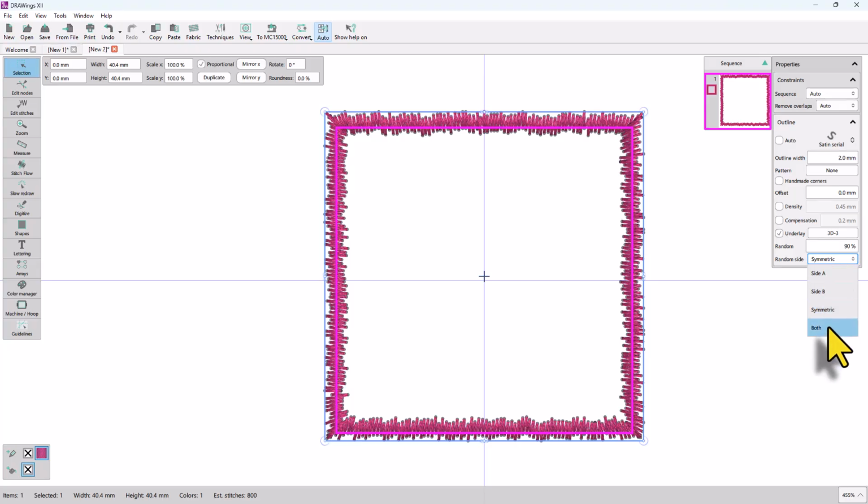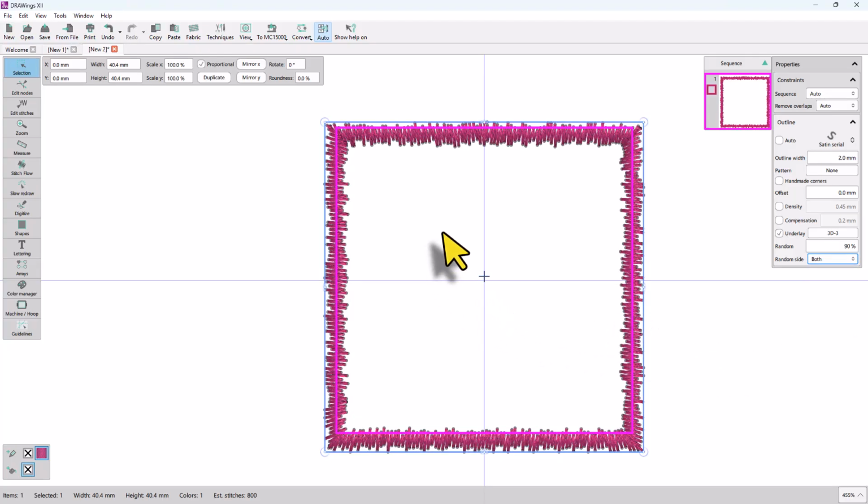The fourth option is both. In this case, the random stitches are applied to both sides, the stitch length and the direction of the movement is random.